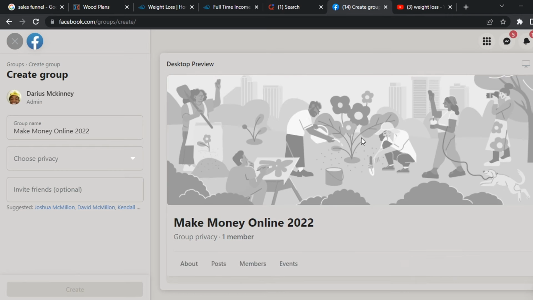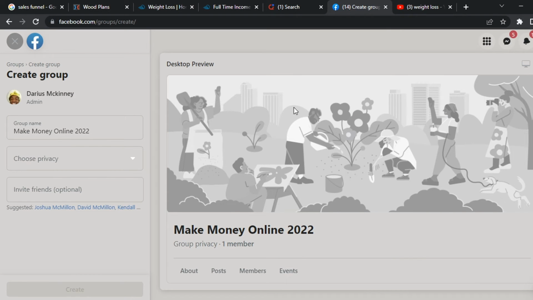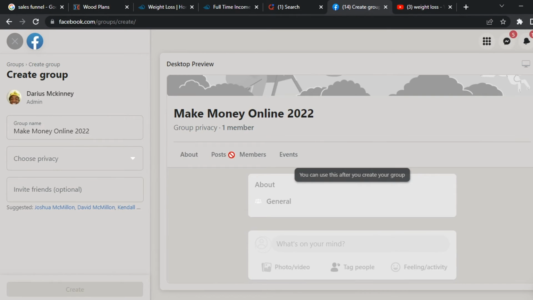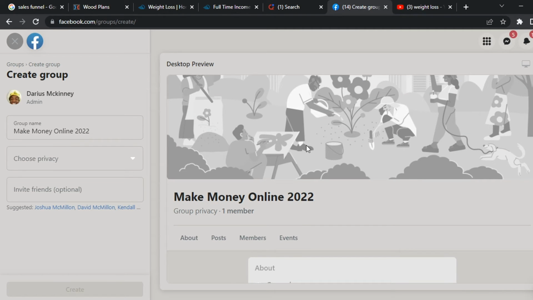And then from here, you can see a brief overview on your desktop or your laptop of your posts and the stuff you're going to have, like the about page, posts, members, events. And then once you publish it, you can go right here to message, and you can get your stuff going on your new Facebook group and invite people and stuff like that.